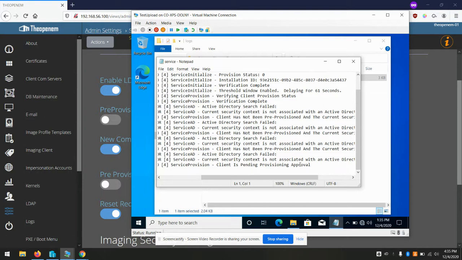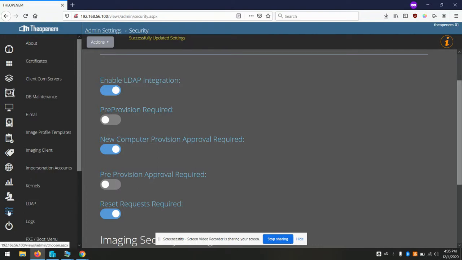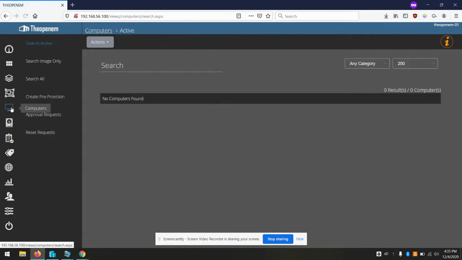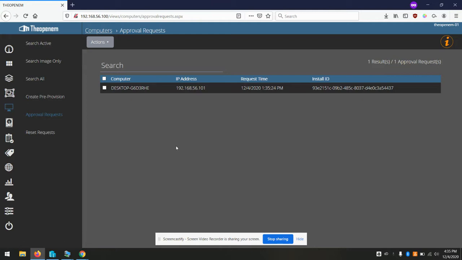So now that we've disabled the pre-provision, it's gone on to the next step. If we go check our computers out now, approval requests, there'll be one sitting in there. And we know that we're expecting one, so let's go ahead and approve it. Check the box and then approve request.